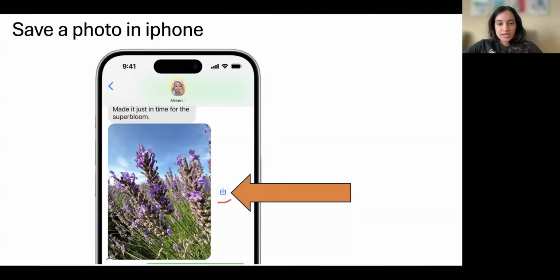Next to the photo actually should have this new icon, which is kind of like a square with an arrow pointing down. That is our save icon. So if you were to click on that icon, this photo of the flowers would be automatically downloaded into your photo library, and you wouldn't have to do anything else.